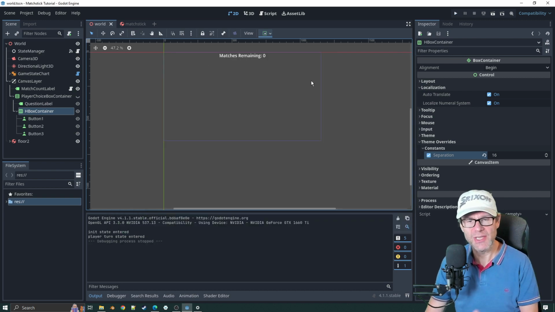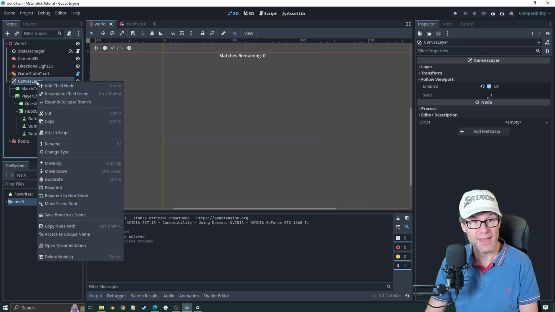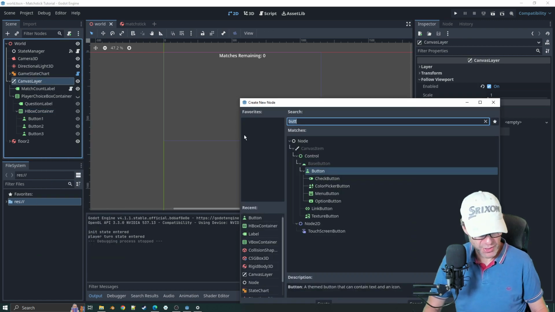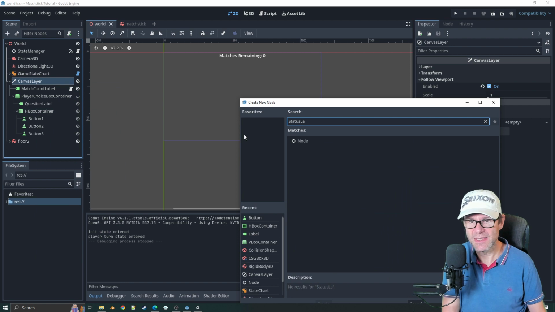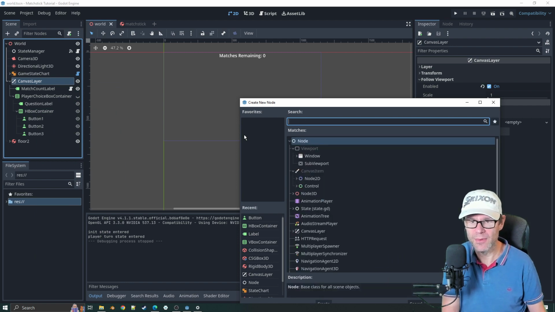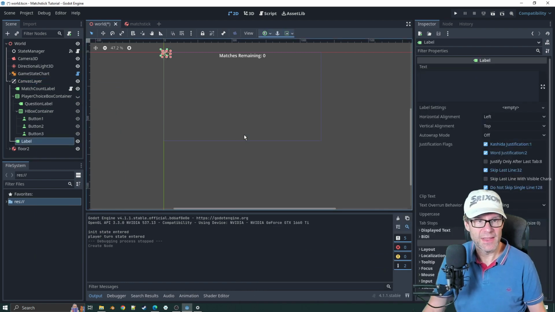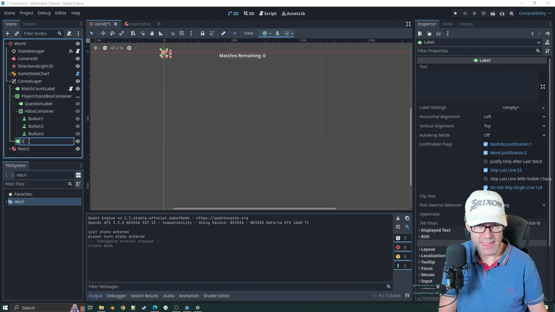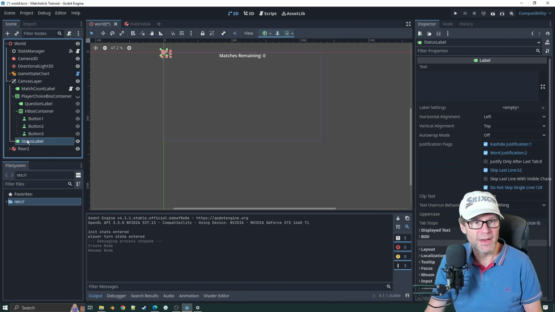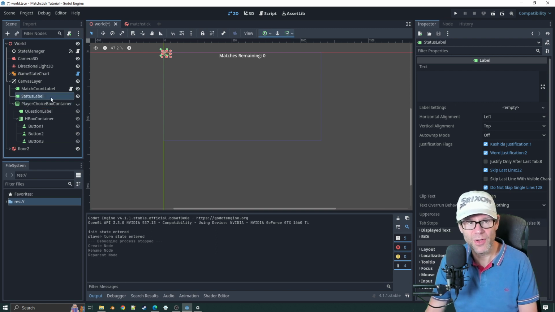But what I'd like to do is put a status in the middle, maybe saying something like player's turn, just briefly, or however long. So in here as well, we'll add another label, and we'll call this status label. Call it label, and then rename it here to status label. I'm just going to put that above, just so it's a bit clear, in some sort of order. It doesn't matter because they're not going to overwrite each other.